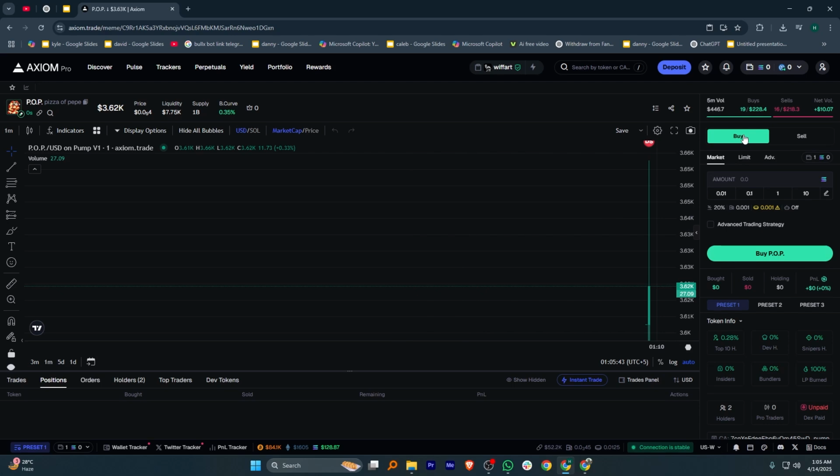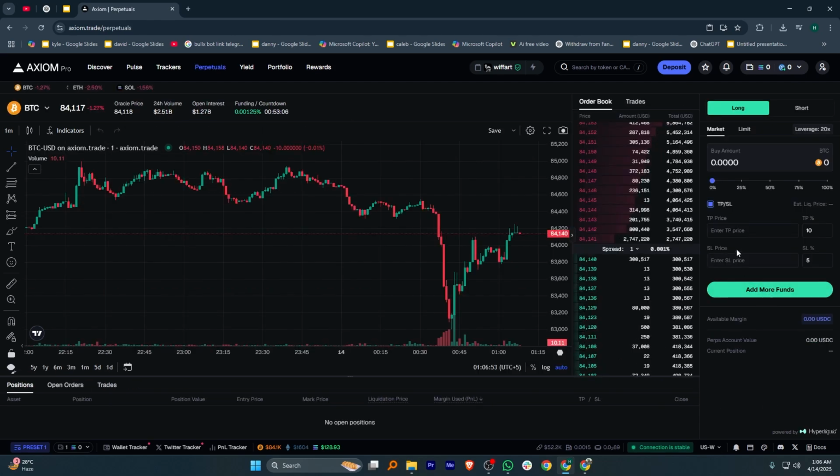In perpetual, choose long or short as per your choice. Then, you'll find TP or SL and mark a dot on it. Now, enter the TP price and SL price along with the percentages and hit Add More Funds.